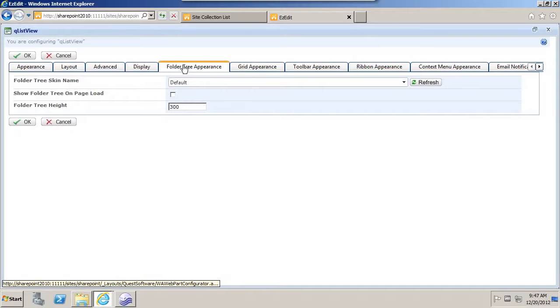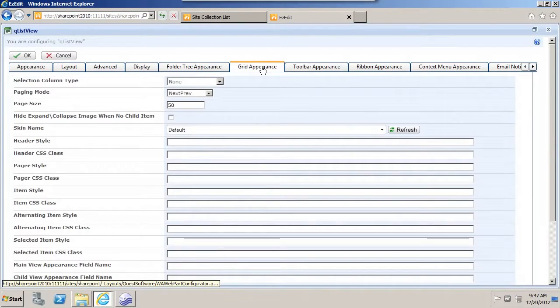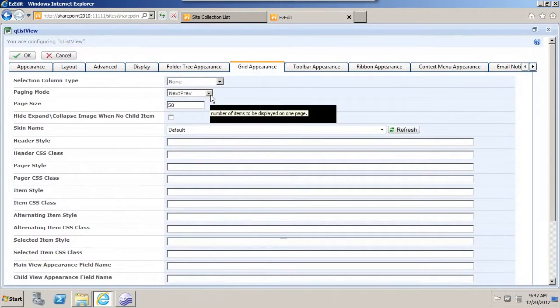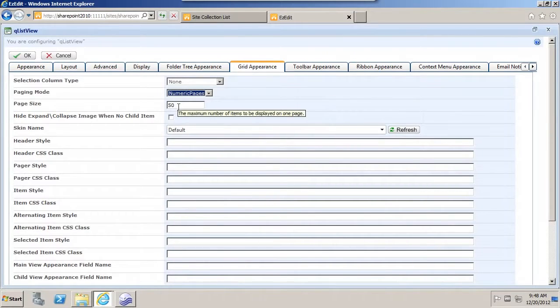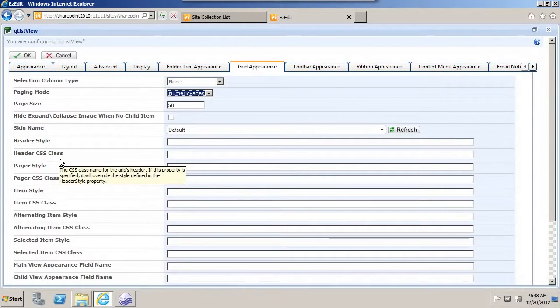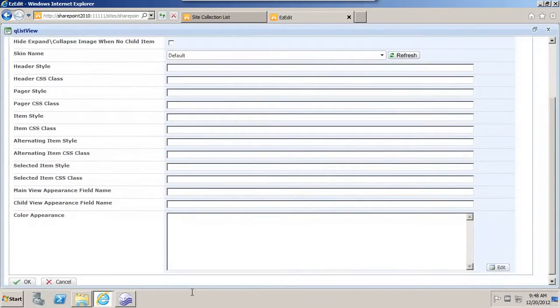You can enable that, and then you can configure what the skin is going to look like. The grid appearance, the outputted grid of the web part, we can configure that through here as well. How many items do we have within a grid? How many pages? What is the page mode? Is it next, previous, or is it numeric? And how many items we're going to have per page? The skin name, and then different style information that we can configure, including color appearance.